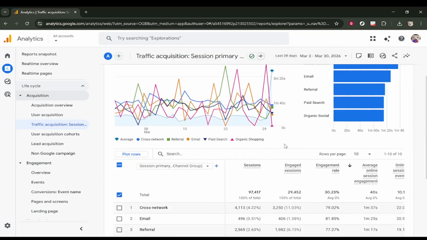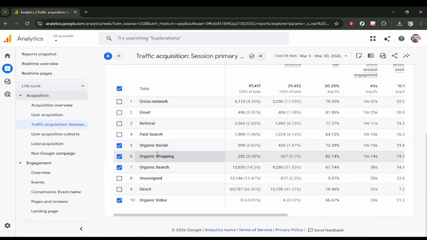As a practical tip, keep an eye on your selected date range at the top of the report, since organic traffic can look very different week to week. That covers everything you need to know.